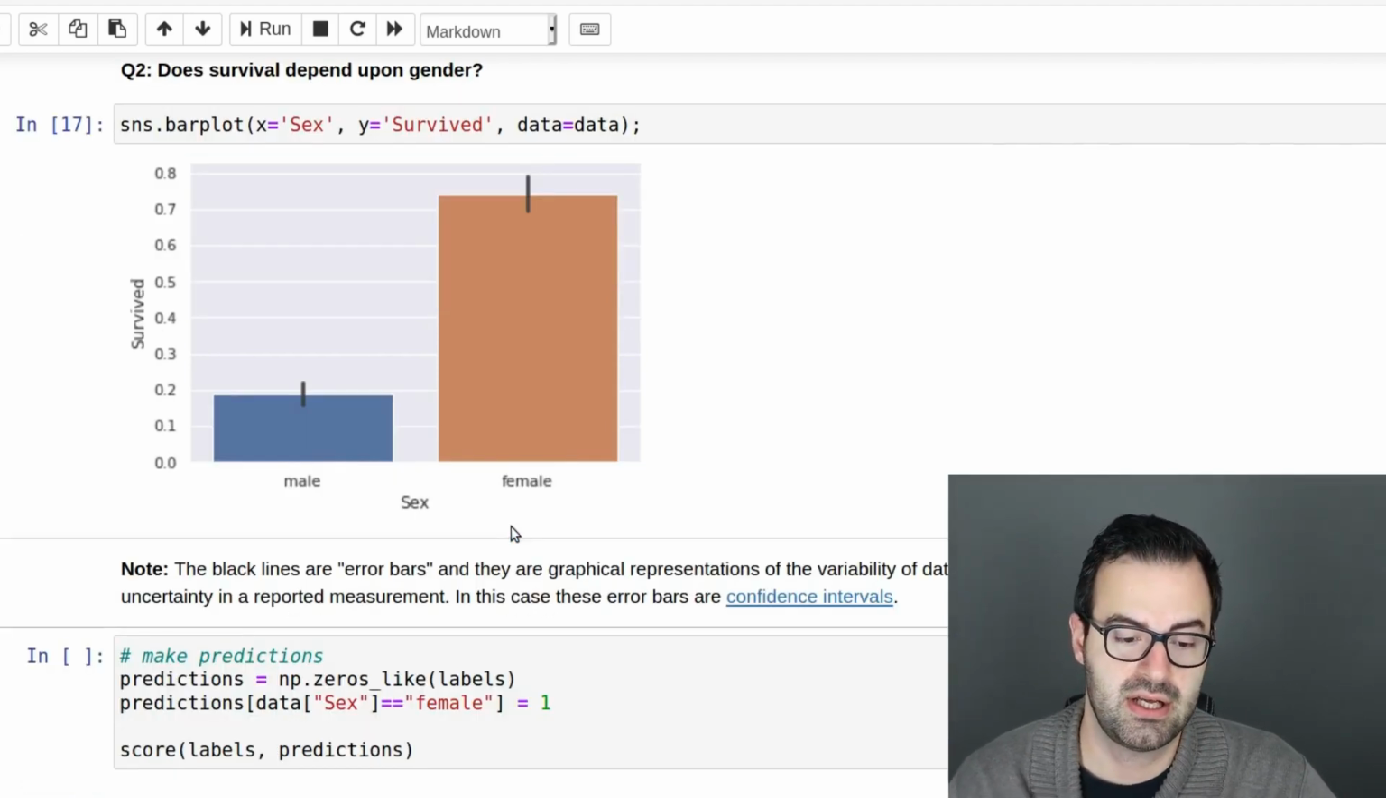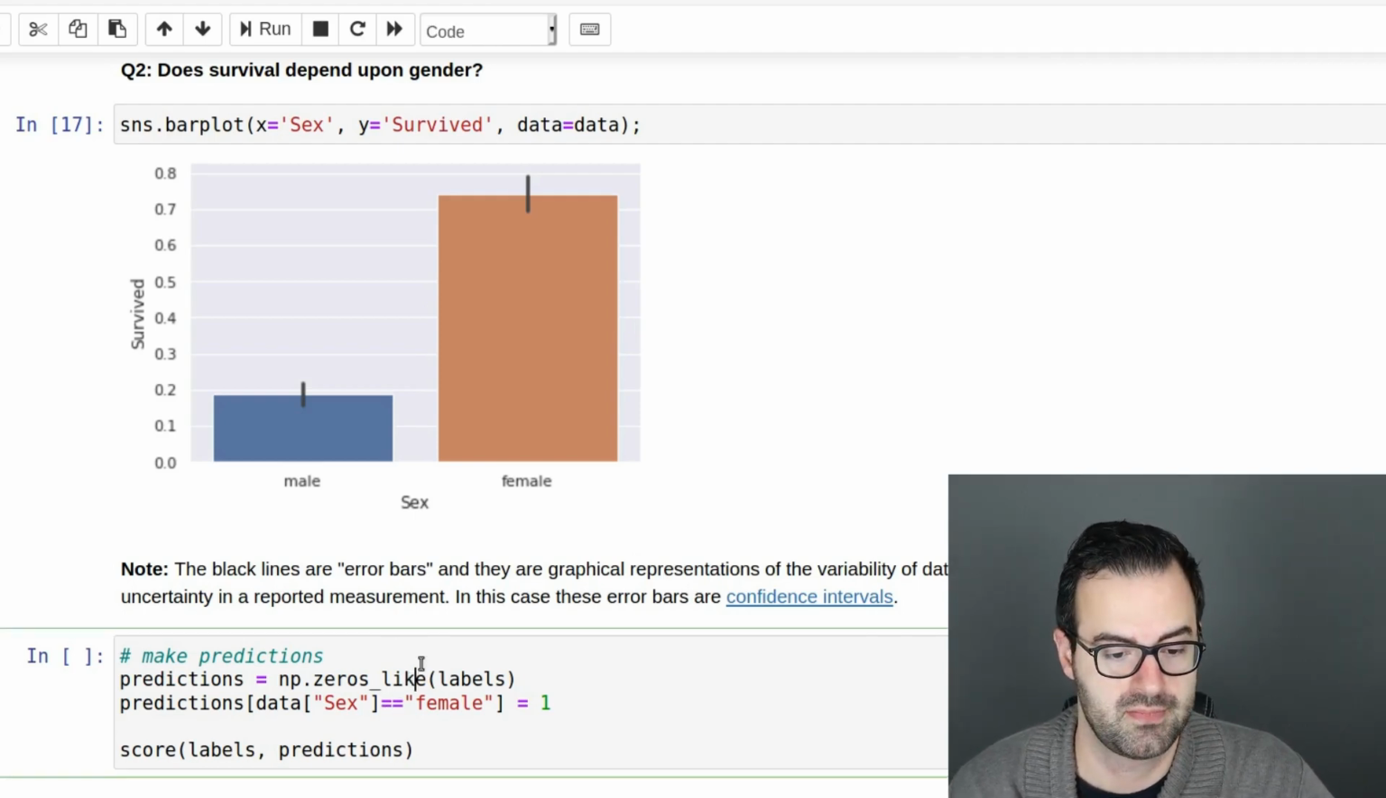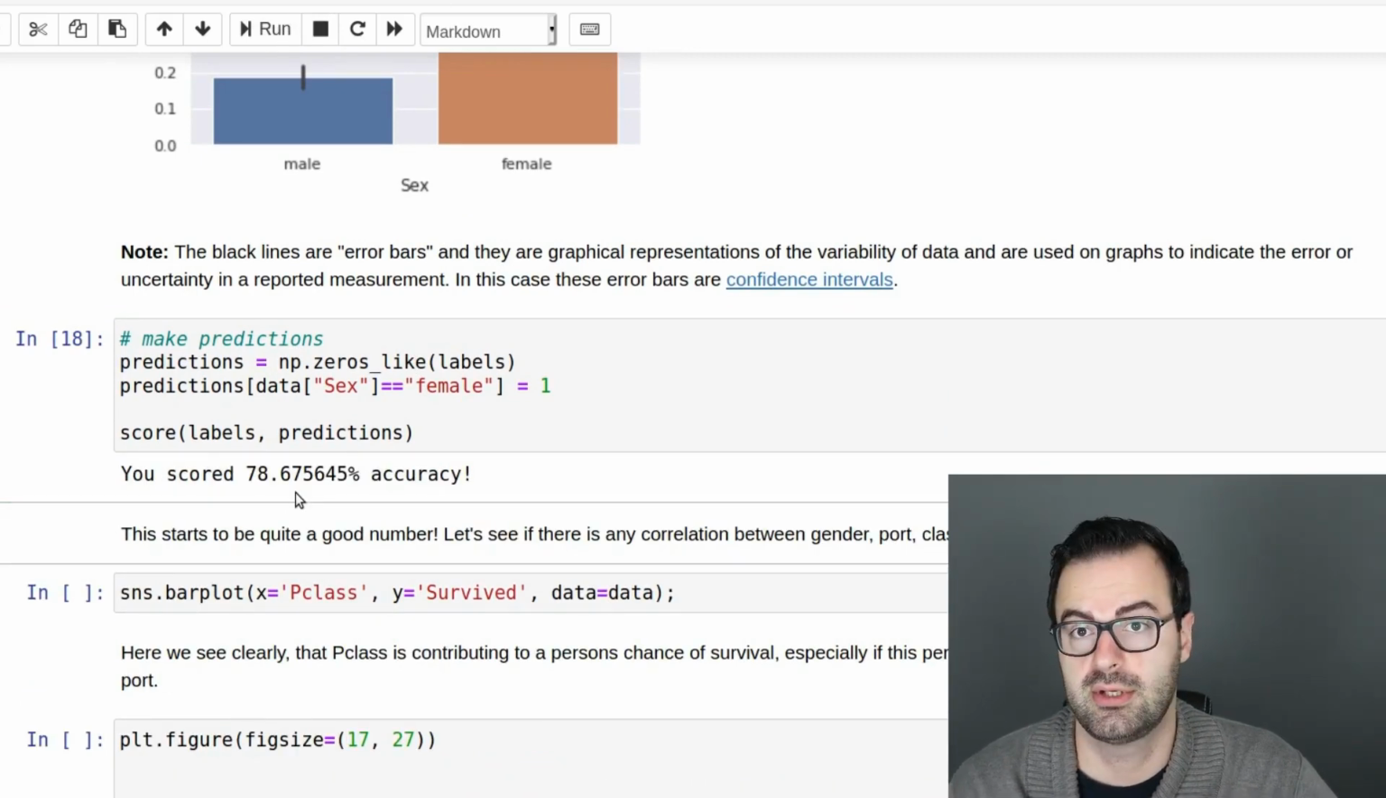Okay, so now let's make another prediction, which is also pretty straightforward. If the passenger is a female, then she's going to survive, else she won't. So we can execute this code. So this starts to be quite a good number.